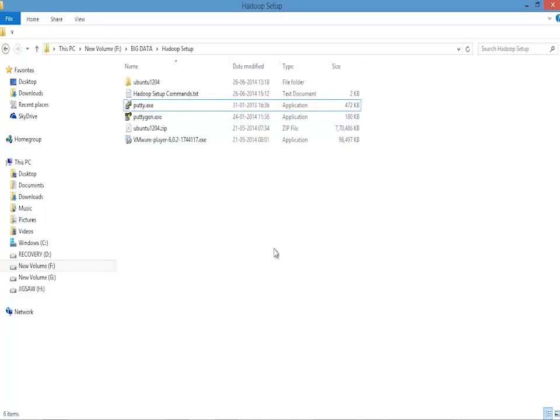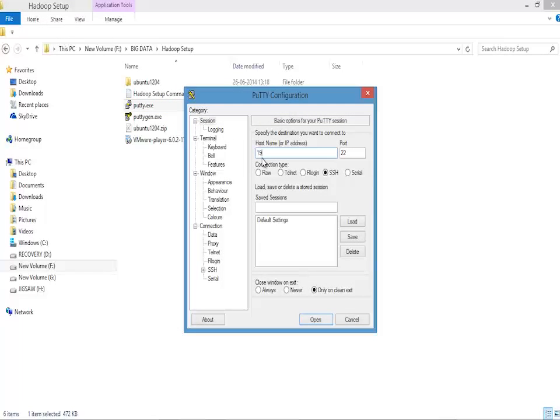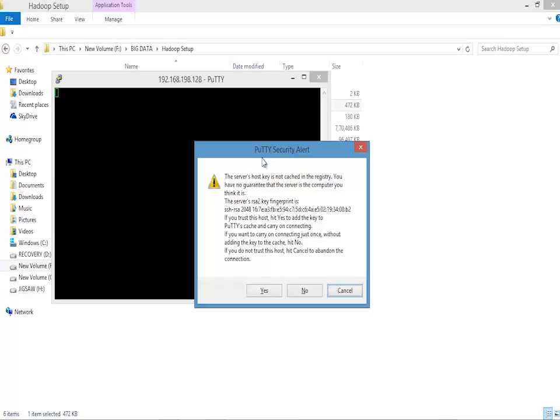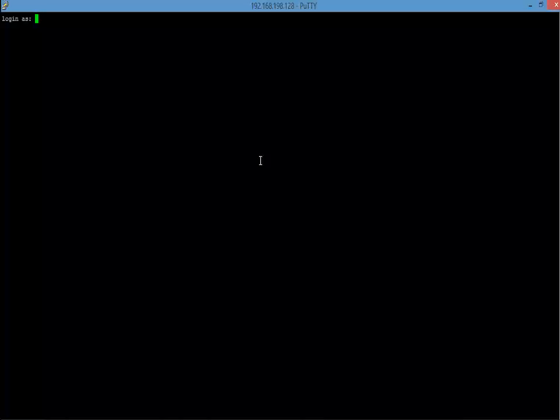Now let us open PuTTY. For that, we have to double click the putty.exe application file and enter the IP address, and then hit the enter key. You will be prompted to choose to store the server's host key in the registry. So choose yes, otherwise you will get this prompt every time you connect to this virtual machine. This time we will log in as the root user.